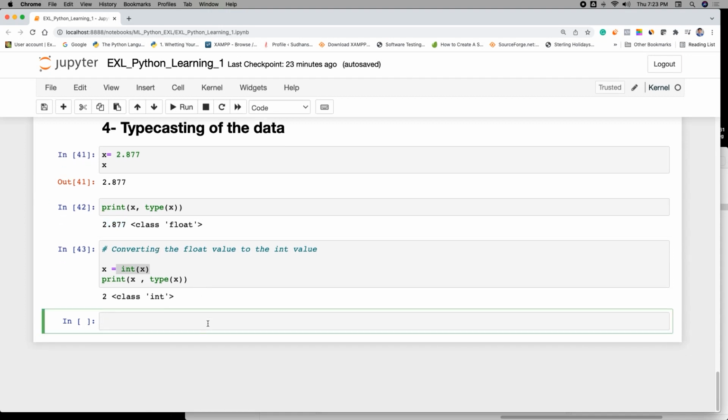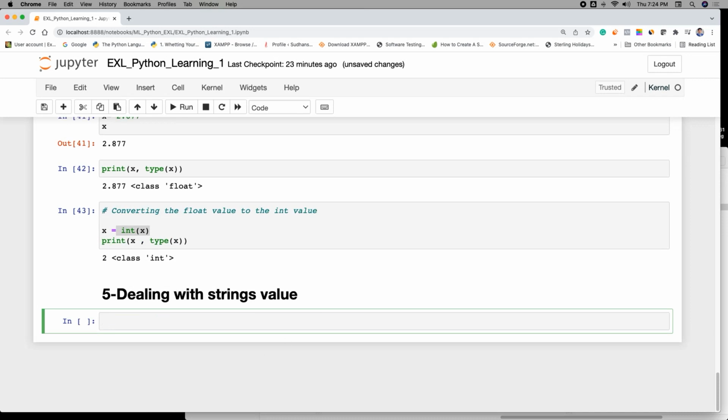Now let's talk about the next thing, which is dealing with string values. How do we deal with string values? I'll write it over here as notes: dealing with string values. I'm going to convert that into a heading so that you can remember it, and I'm going to write some notes over here.